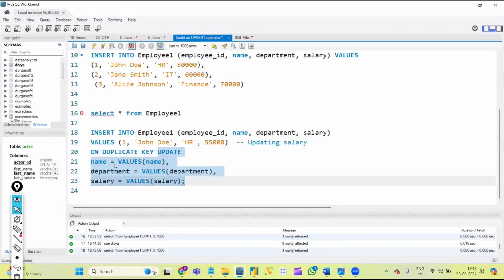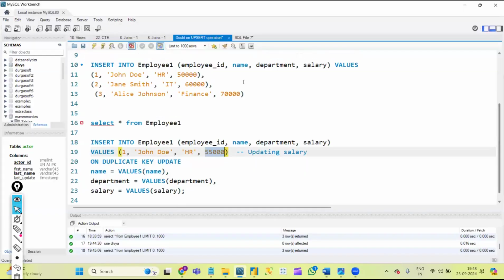From here we need to give, for each and every column, name equals values of name. Values of department means it will take the value from this department, and this one will take values of salary. Basically, values means this one, right? It will go to these values and take department, like that it will insert. Here we are just updating. Here I just changed the salary. Previously I had 50,000 in this data. Now I'm making it 55,000. It will automatically update.